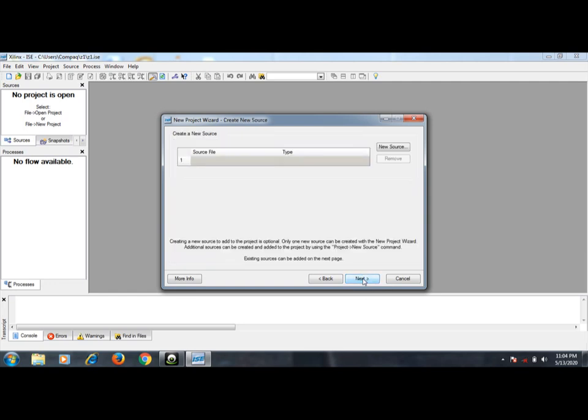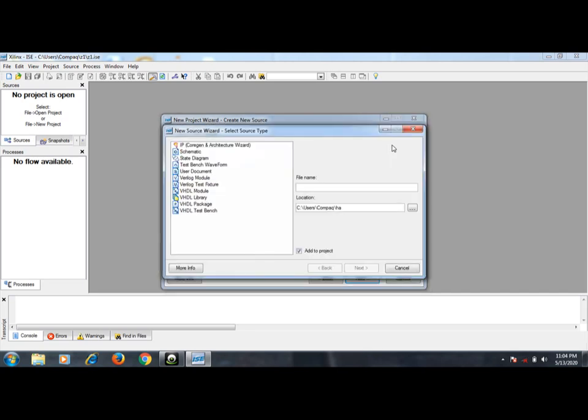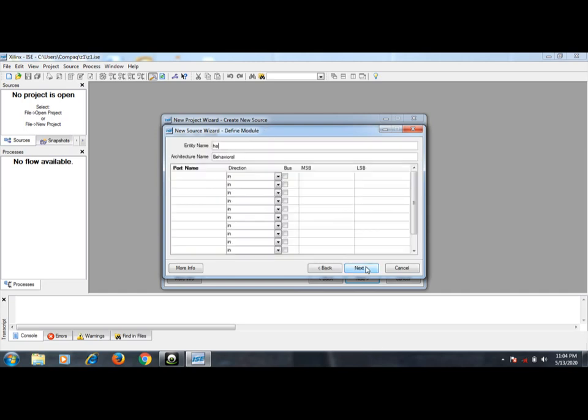Next, click on the next, and in this window at the top we are going to see the new source. Just select that new source, and on the right hand select the VHDL model. After selecting the VHDL model, on the right hand we are going to see the file name. Let us give the file name as HA, and in the bottom click on the next.